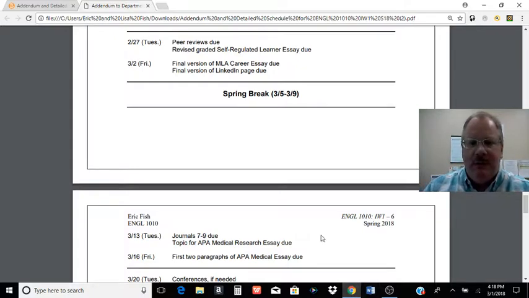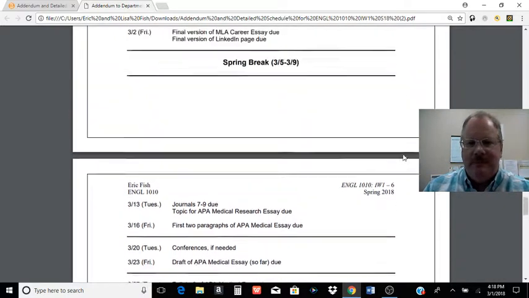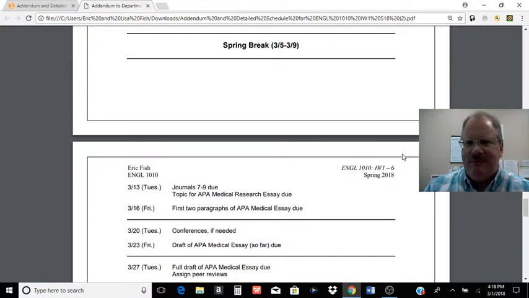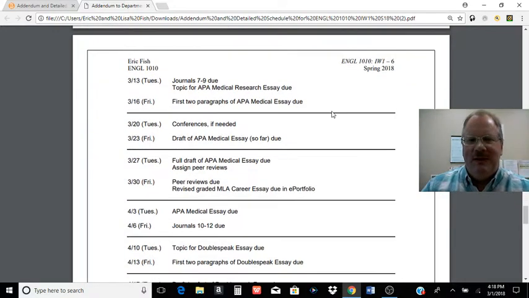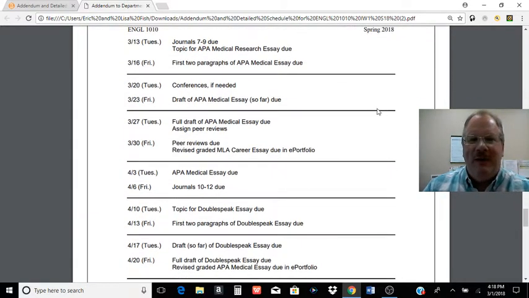Next week we're on spring break. Again, with internet students, generally they're still working and doing all this other stuff with their lives, but get some sleep, get some rest, take a deep breath. When we come back, journals 7 through 9 are done. I've got those up on the content page. I'll show those to you real quickly here.